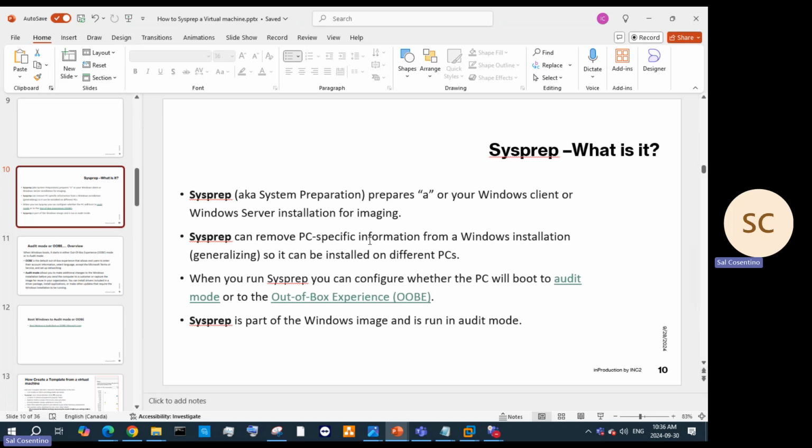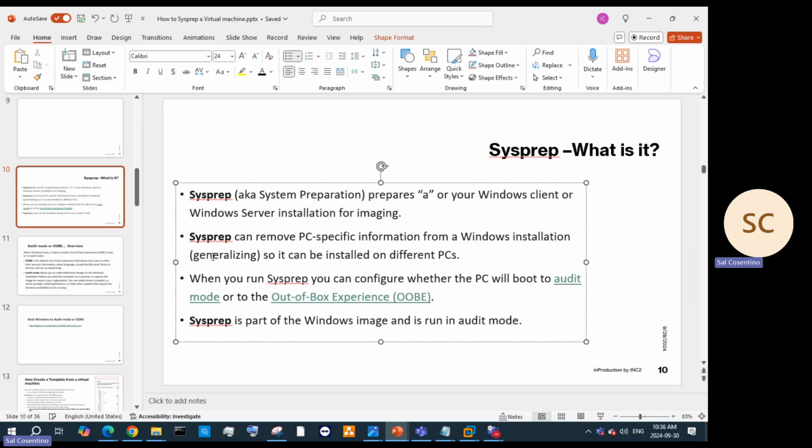Sysprepping those machines will shut them down completely, and they won't have any memory, so you'll see how that works. We can also remove the PC-specific information from the Windows installation by generalizing it, and you'll understand what I mean by generalizing, so that it can be installed on different PCs.